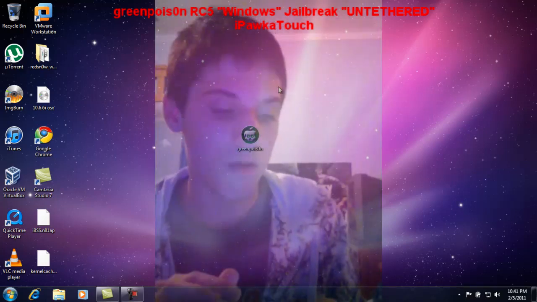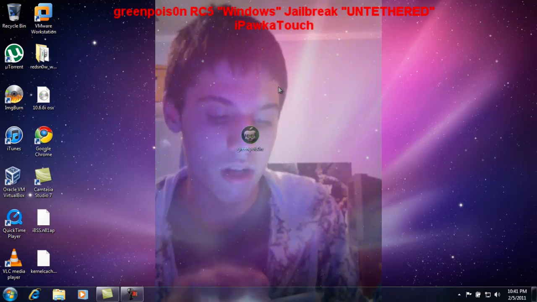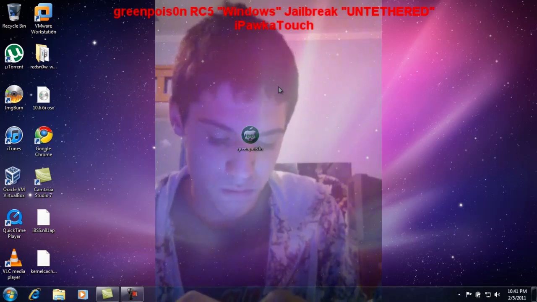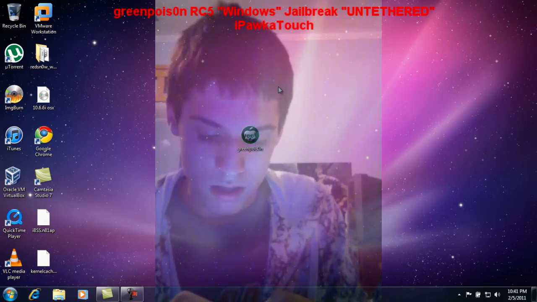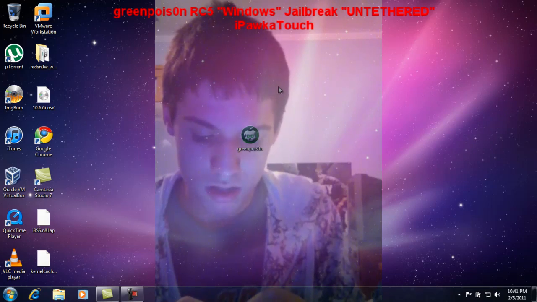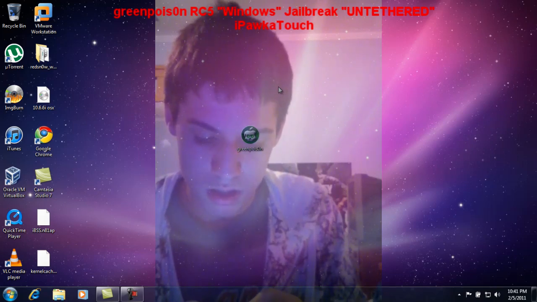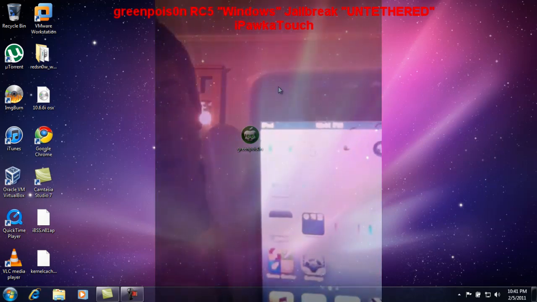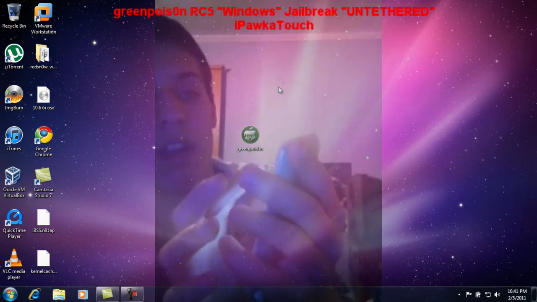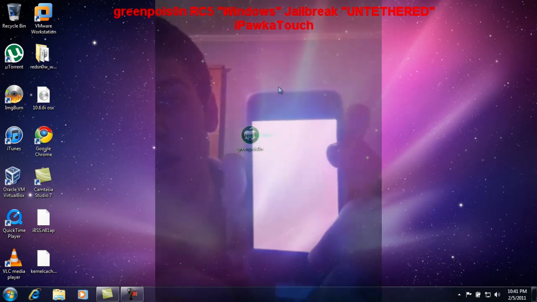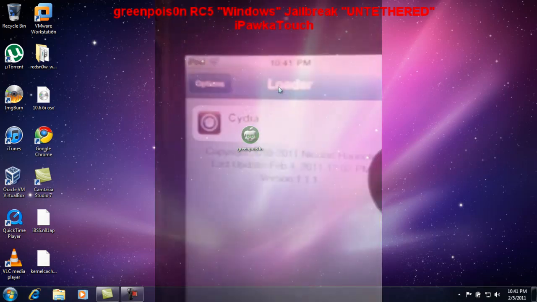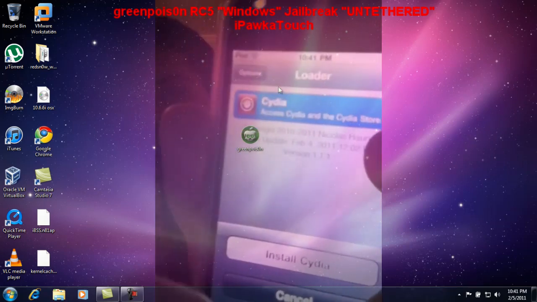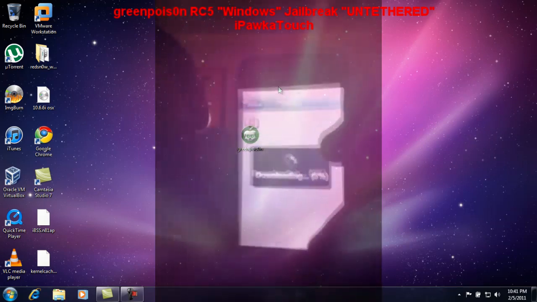So now what you want to do is connect to your Wi-Fi. I'm going to connect to my Wi-Fi. Let me type in my code. And there we go. Okay, I joined my Wi-Fi, and now once you join Wi-Fi, wait for the Wi-Fi icon to come up in the corner, and then open Loader, and Loader is going to load the sources, and you're going to see right there Cydia. Click it, and then click install Cydia, and that's going to download and install.